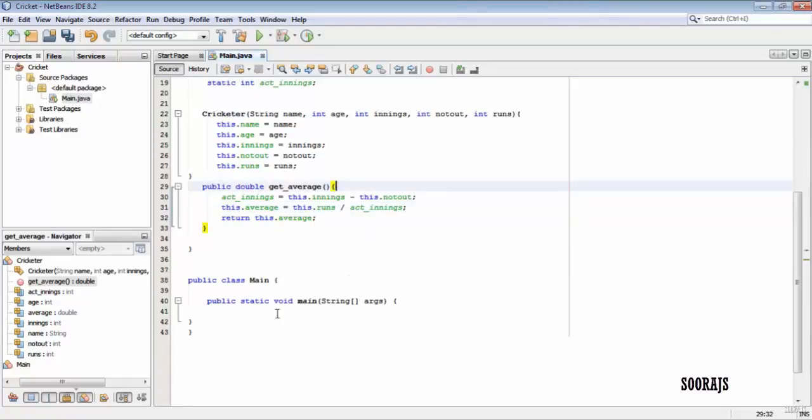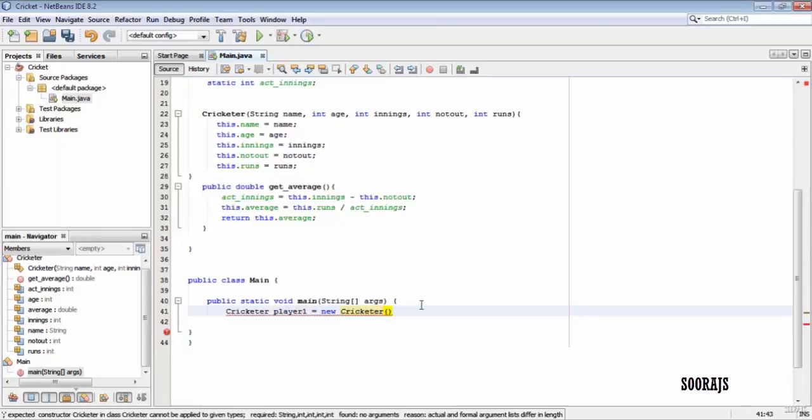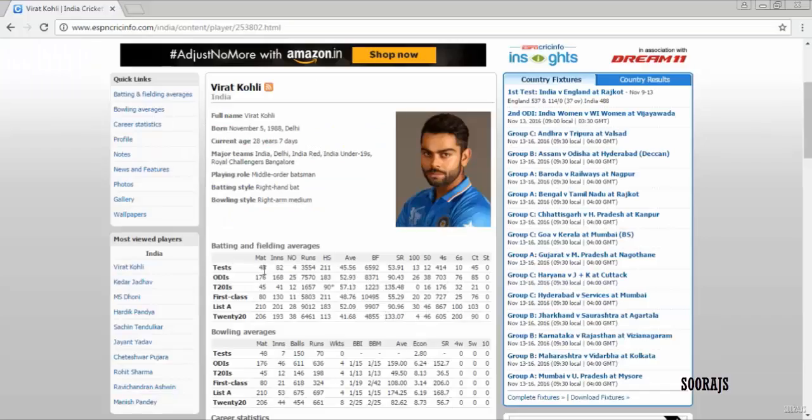Now that we are set to go, I'll just create a new instance, a new object. For that I'll write cricketer player1 equal to new cricketer. I'm going to create the object of the class. I'll pass certain values here. What all values do I need to pass? I'll take the example of Virat Kohli. This information you can get from ESPN Cricinfo.